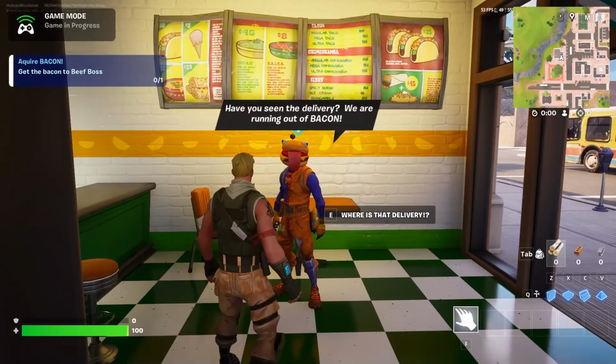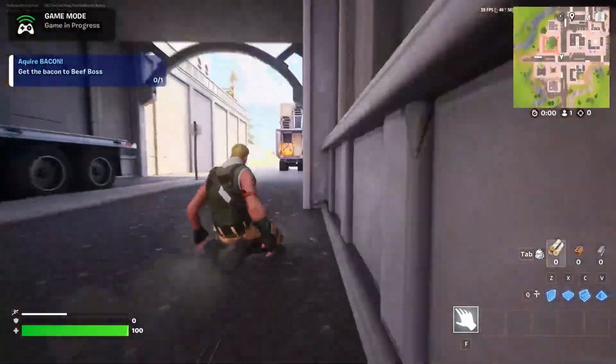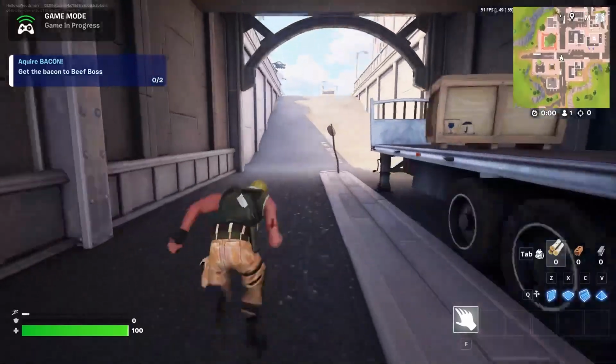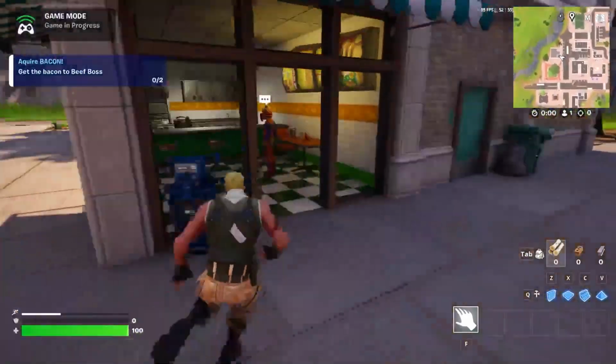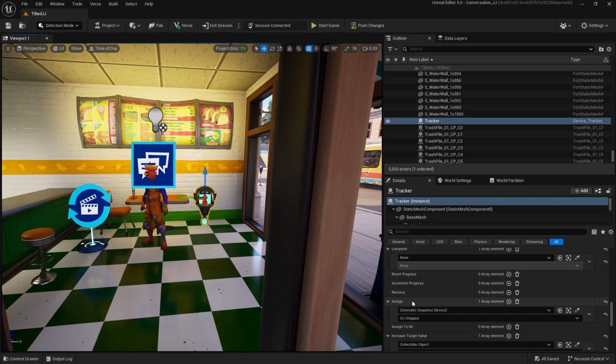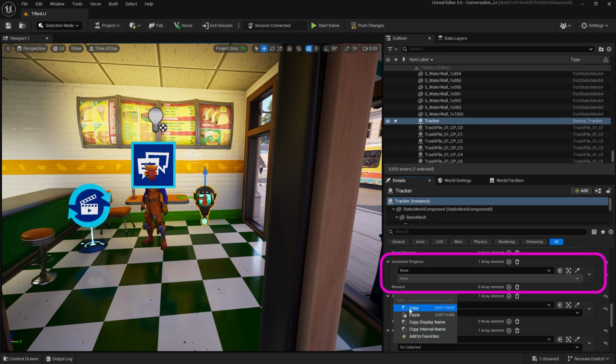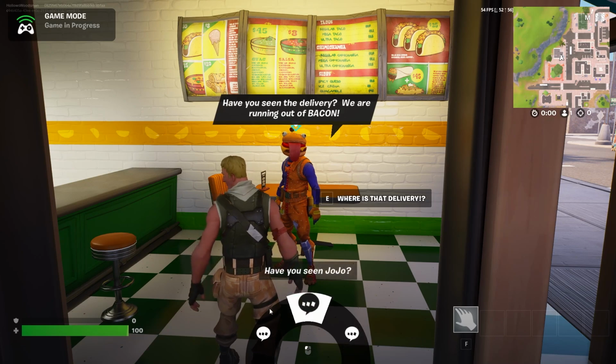So let's go get the bacon, test if that works, and that incremented the wrong tracker. Now I made another mistake, and I make many of them, unfortunately. I had our increased target value. What we want to have is increment progress. So let's copy what we had inside of increased target value and paste that into increment progress. Now we don't need anything in increased target value. Let's save this. Okay, let's try it now.